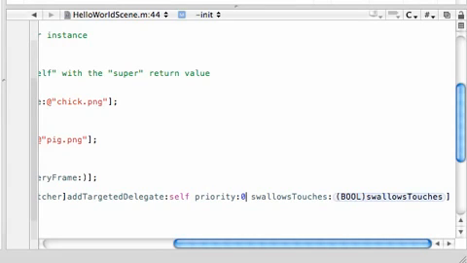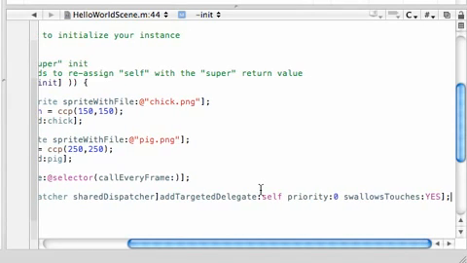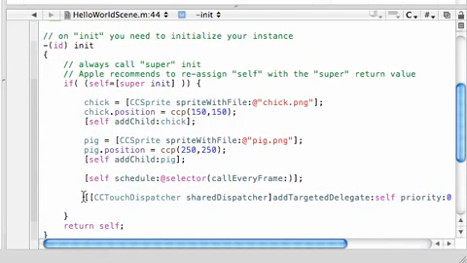For swallows touches, just go ahead and put yes. This basically means can I respond to touches, or can I accept touches? Now that you have that, this class is able to respond to touches.